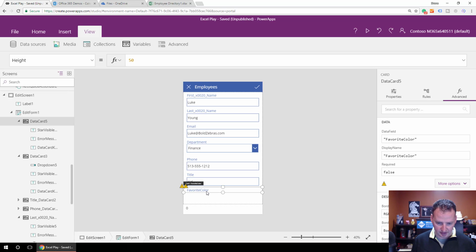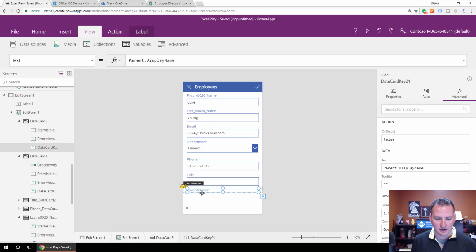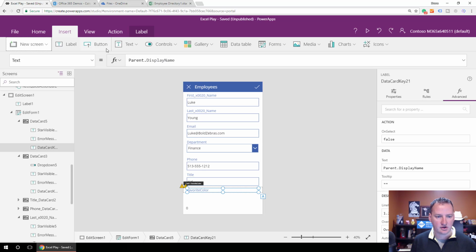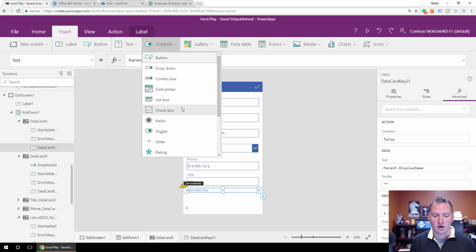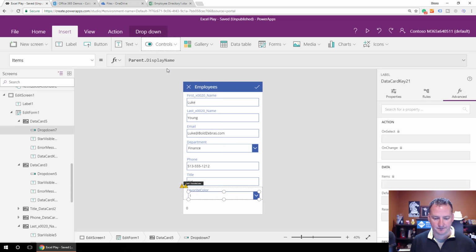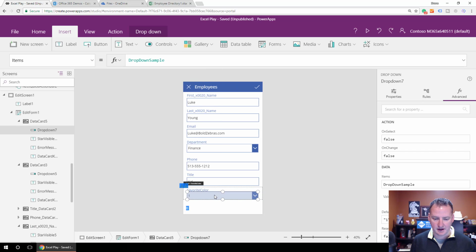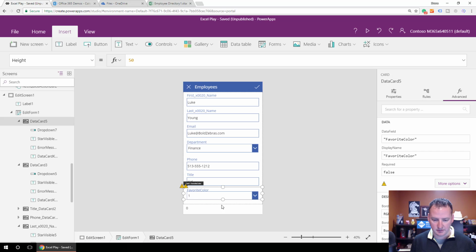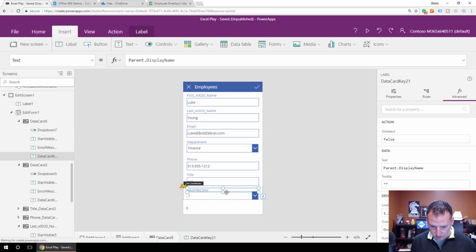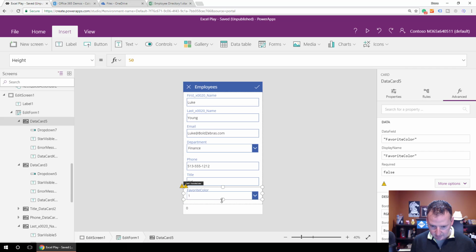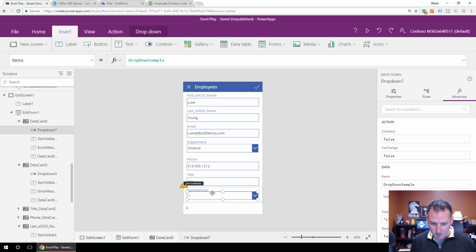Let's make sure we're still in our favorite color data card here. And we'll do an insert and we will insert a control and we will do a drop down again. All right, there's our drop down. We'll click on the control to make it bigger as a whole. Like so, there you go. And then we'll put this down here. Okay, so we got our green, yellow triangles we got to fix again, but before we get to those, let's fix our drop down.